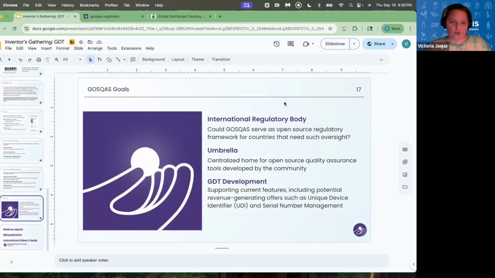So the global open source quality assurance system does have some far-reaching goals. We believe there is potentially the capability that this organization could be an international regulatory body, at least in providing some sort of framework that, of course, would be open source. How could we help countries that don't have a trustworthy or any regulatory system create a framework so that they can have high quality in-country manufacturing, high quality in-country quality assurance for food and for public works and for anything, basically. We see the organization as an umbrella for other open source quality assurance tools that the community develops.